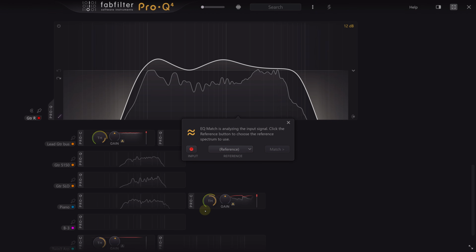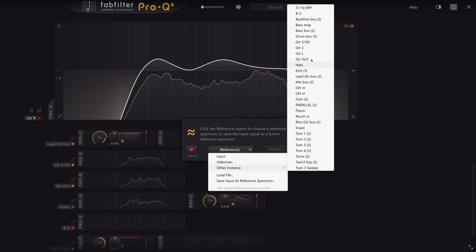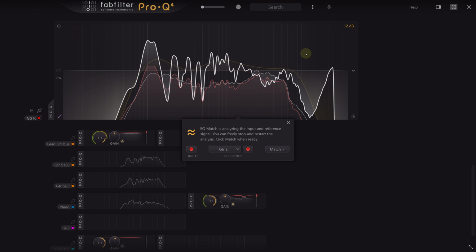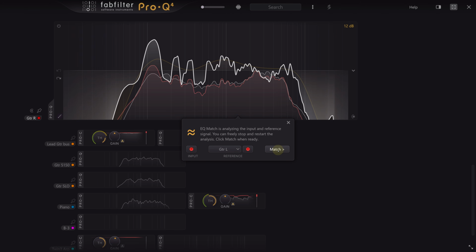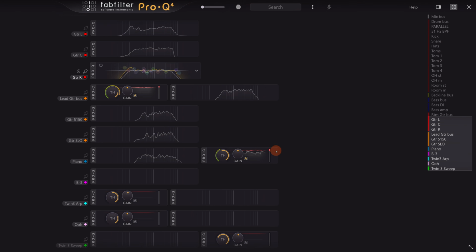instance list. This is the rhythm guitar right channel. I'll choose rhythm guitar left for the reference. We should probably let it analyze for a bit longer, but this will do. Let's have 8 bands. And if I expand the track, there's my matched setting.